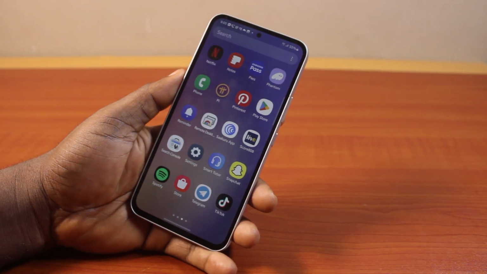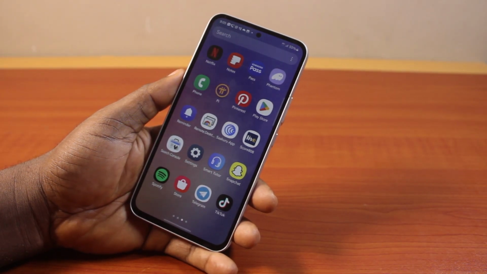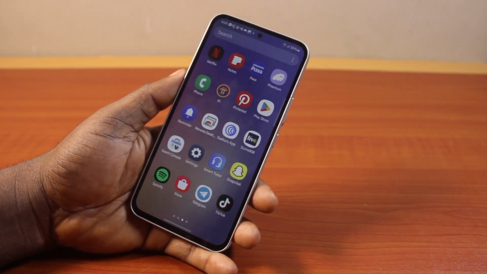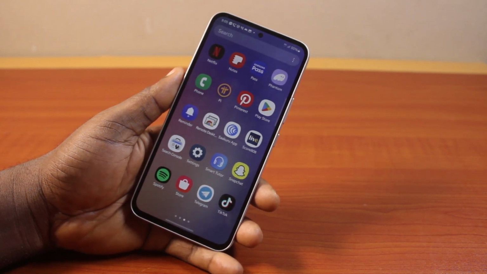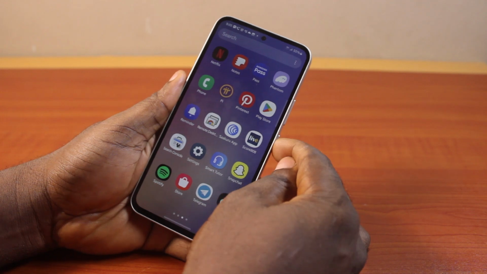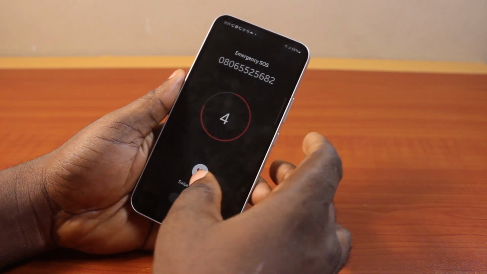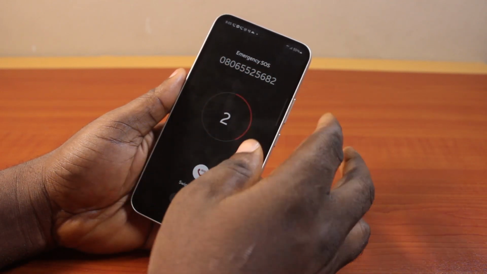In this video, I'll detail how to add emergency contacts on Samsung Galaxy phone. So you can add multiple emergency contacts on your Samsung Galaxy phone so that when you need help or you want to call emergency number, you can just press the side button 5 times like this to put a call through to your emergency SOS contact on your Samsung device.